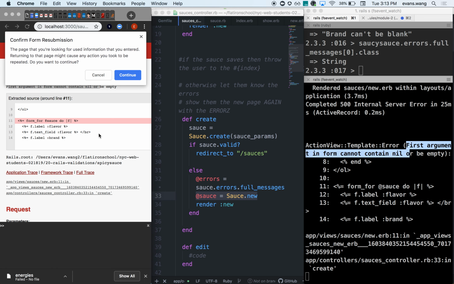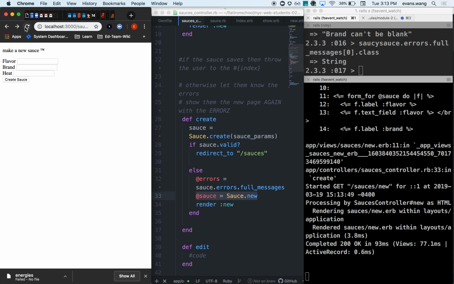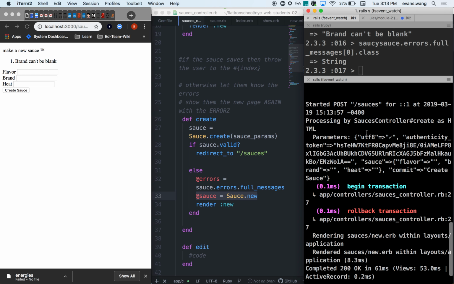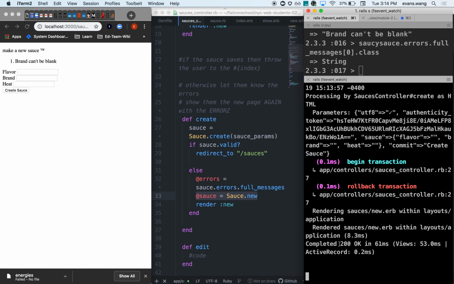If I refresh, bloop, bloop, bloop. Actually, let's go back and hit refresh. Cool. I hit refresh, I did a get to new, and then it rendered sauces. If I create, I should do a post to sauces, everything fails, and then it renders new, status 200 okay. Because @sauce exists when I render new. Are there any questions on that?